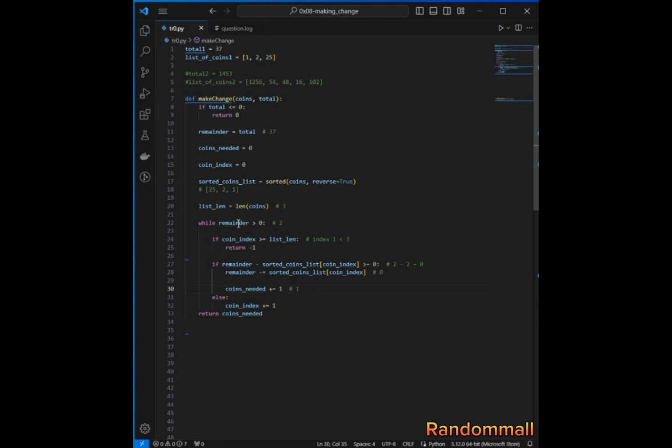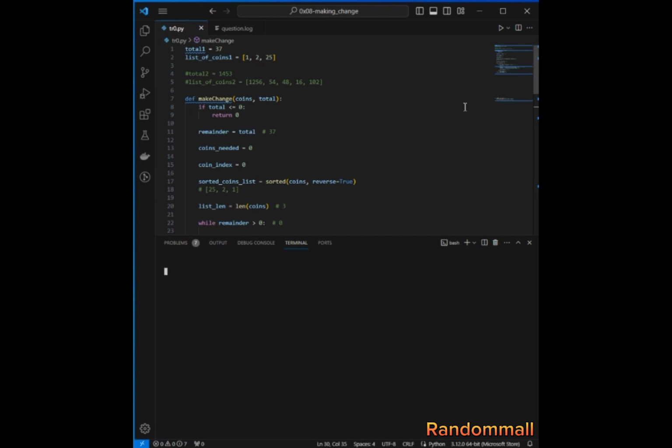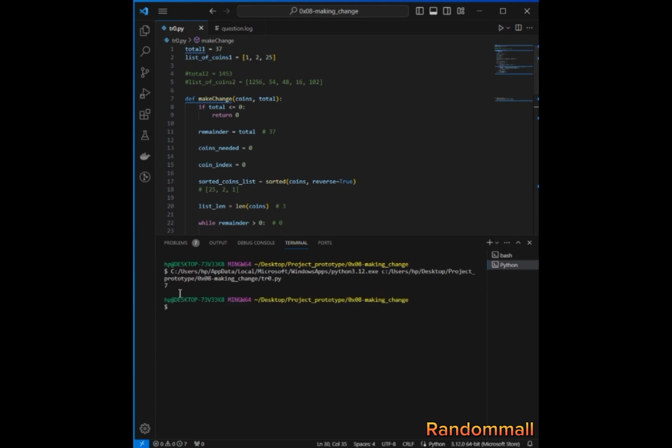So now we come here and check, is remainder greater than 0? No, it's not greater than 0. So we break out of the loop, and here what we're returning should be 7, because we're incrementing by 1. What we're returning here is now 7. So if we run this, we see that we got 7.